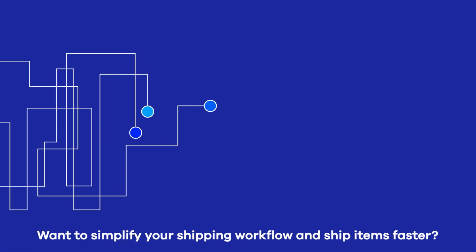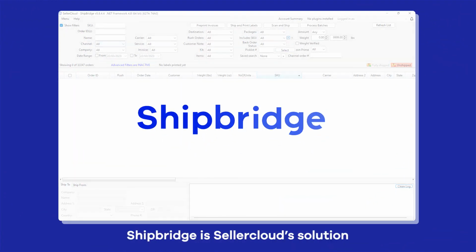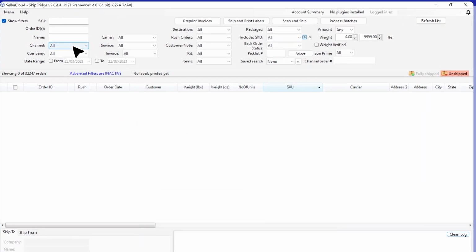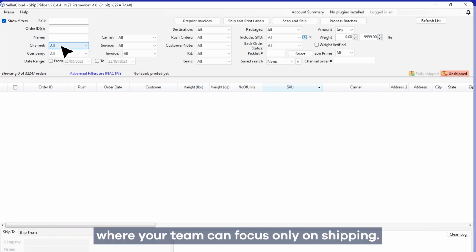Want to simplify your shipping workflow and ship items faster? Try Shipbridge. Shipbridge is Sellercloud's solution for the everyday shipping tasks of your e-commerce business. Shipbridge imports orders from all the channels you sell on into a single interface where your team can focus only on shipping.